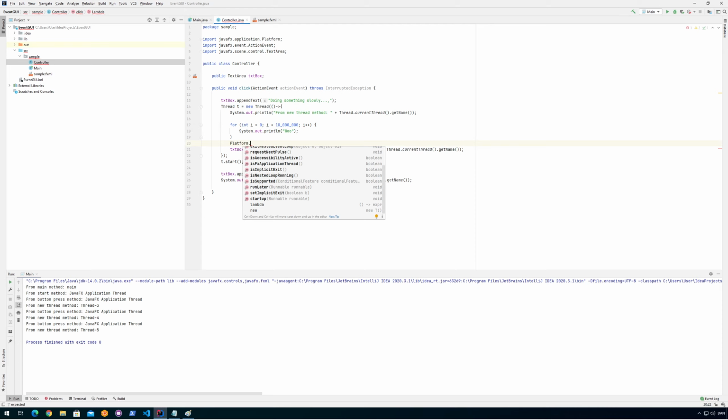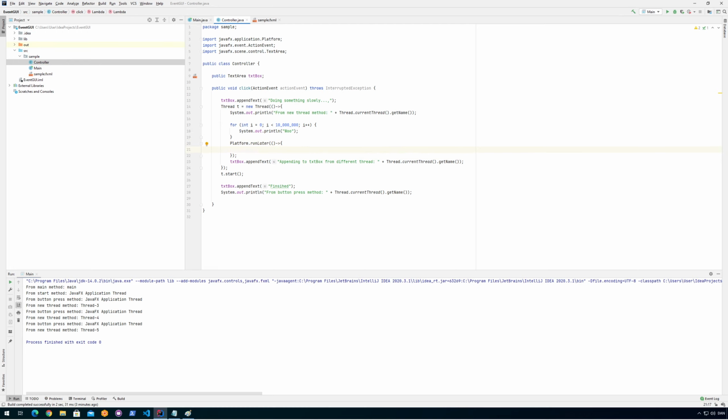We can check to see if this is the FX application thread. We know it's not, but this runLater method is the usable one. So what we can do here is run something later. The parameter it takes is a method that it runs later, so it needs a run method. Again, we can just use a lambda expression like that, and then put the code that we want to run later.